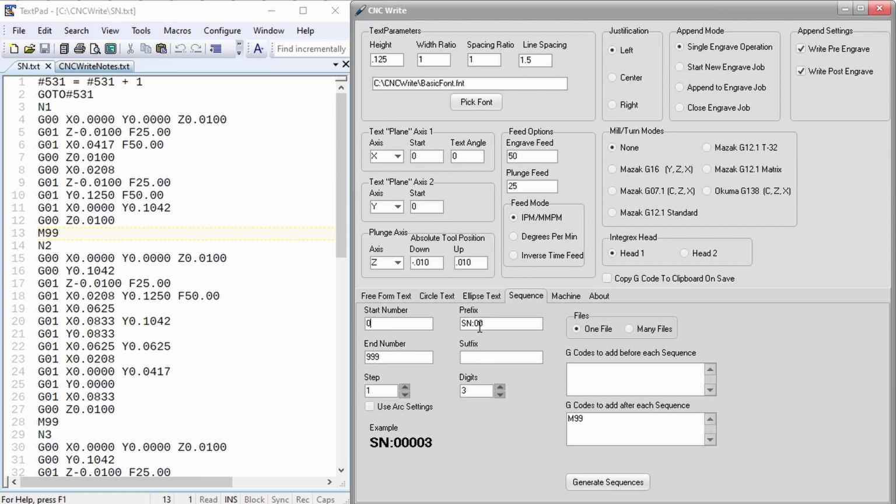Now Start needs to be changed to 0. End will stay at 999, digits will be 3, and prefix will change to SN:01. For all of the remaining serial number files, you will only need to change the prefix value.